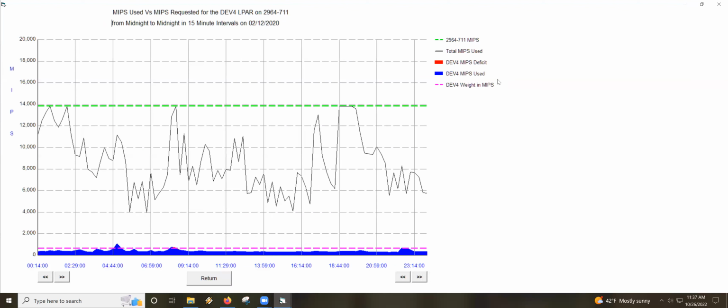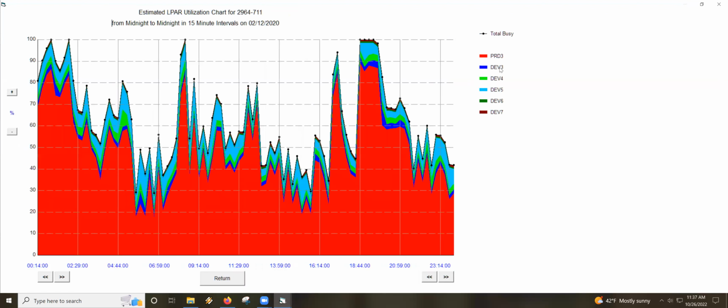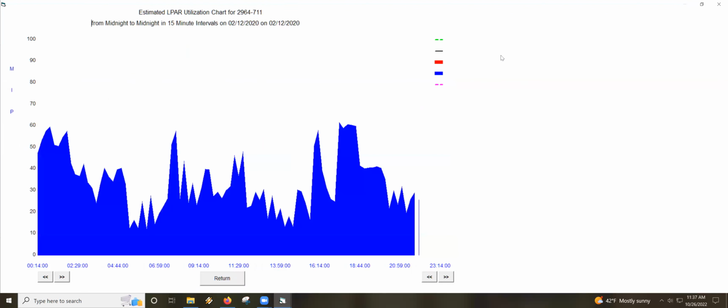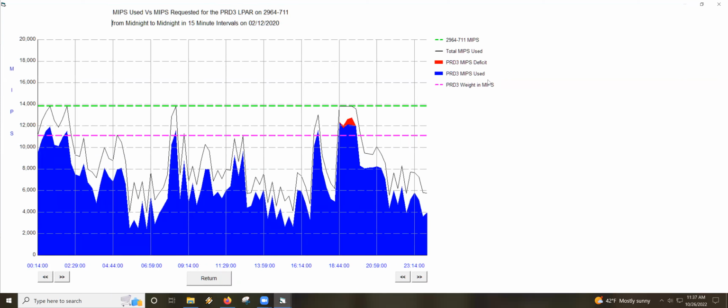Now let's click up here to production and see what the impact in production is going to be. Well, Dev 4, we can see he's probably going to be fine. He's living within his allocated weight pretty much all day long. And if we look at Dev 3, we can make the same conclusion that this will probably run unfettered. But let's look at Prod 3, and now we see, we may have a problem.